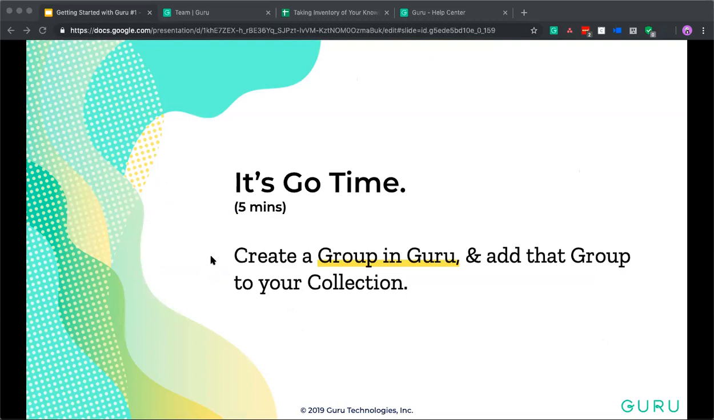But okay, so we're going to create a group in Guru, and we're going to add that group to your collection. And just as we did with the collection demonstration, I'll go through what that looks like in Guru, and then I'll post the instructions. It's kind of a two-step process, so bear with me as we run through the demo.